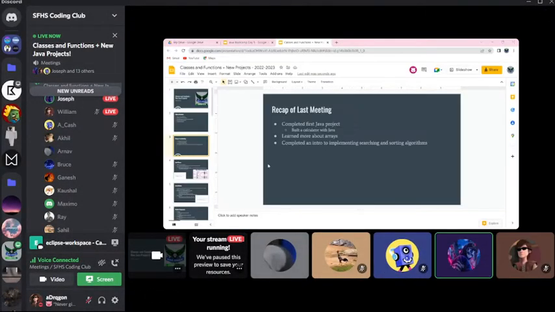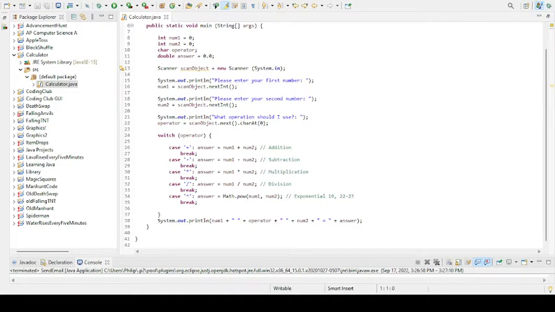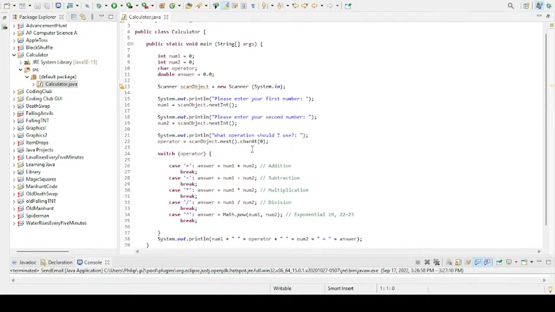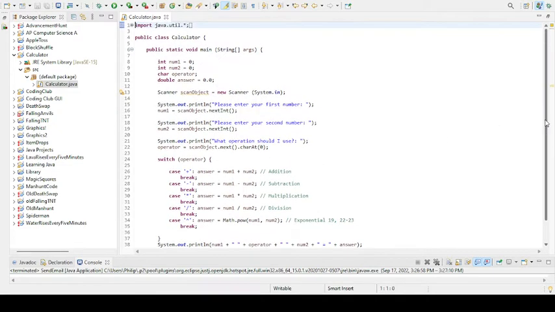Yeah, so I'll stop screen sharing. The calculator was mainly what we did last week. It was like a main project, so William will go ahead and explain how that works quickly.